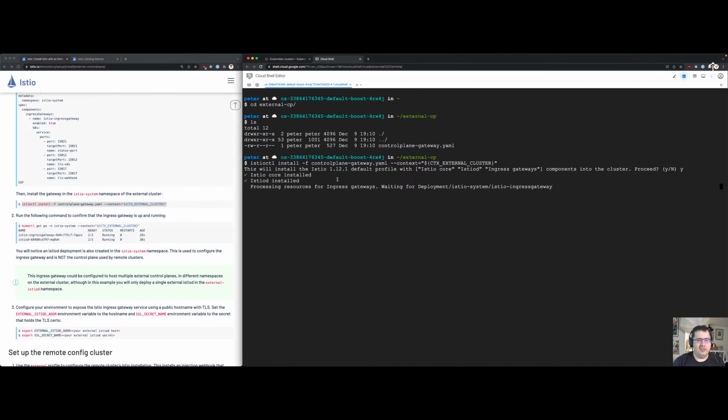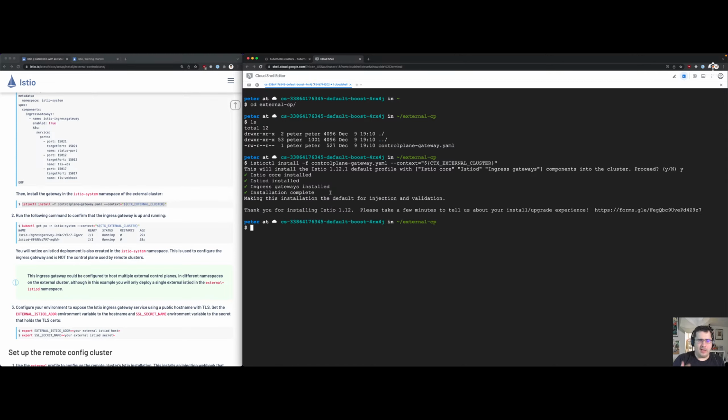Spoiler alert, I hope we'll get this working completely by the end, but I got stuck all the way at the end. However, there is an issue. It's already logged on Istio's repo. However, I think we'll have to reactivate that issue because it went stale.